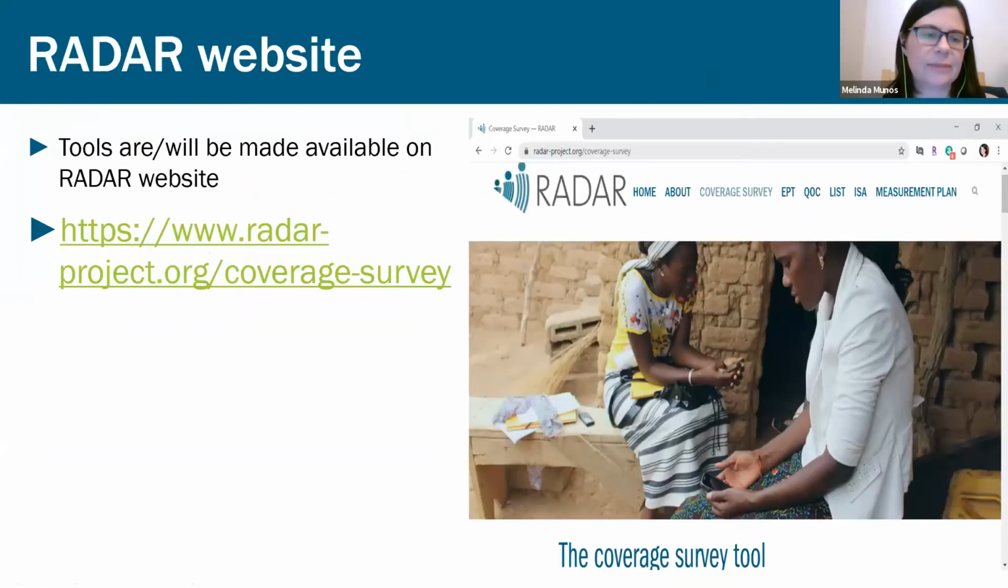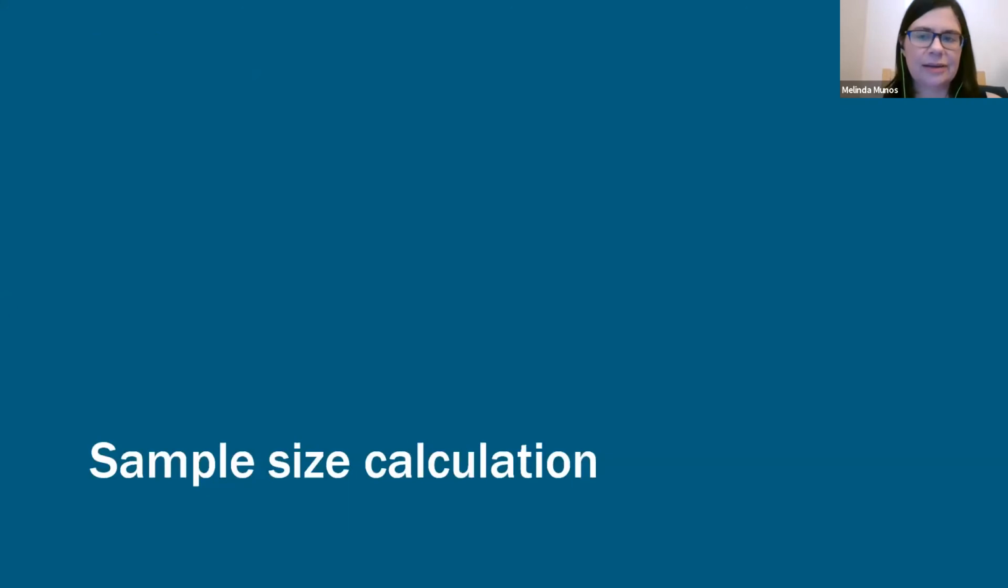Some of these are on the website. The sample size calculator is on the website. The Excel-based sampling tools are also on the website, and the desktop app for the sampling will hopefully be available later this month. The developer is continuing to work on it. And with that, I will hand it over to Maiga to talk about sample size calculation.